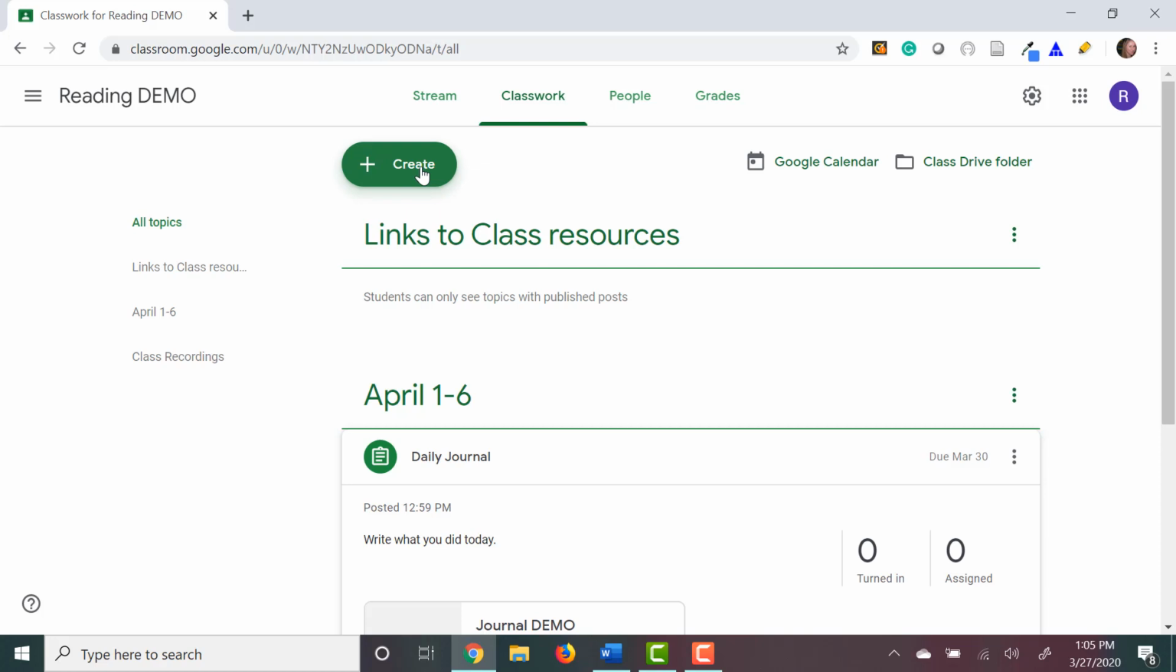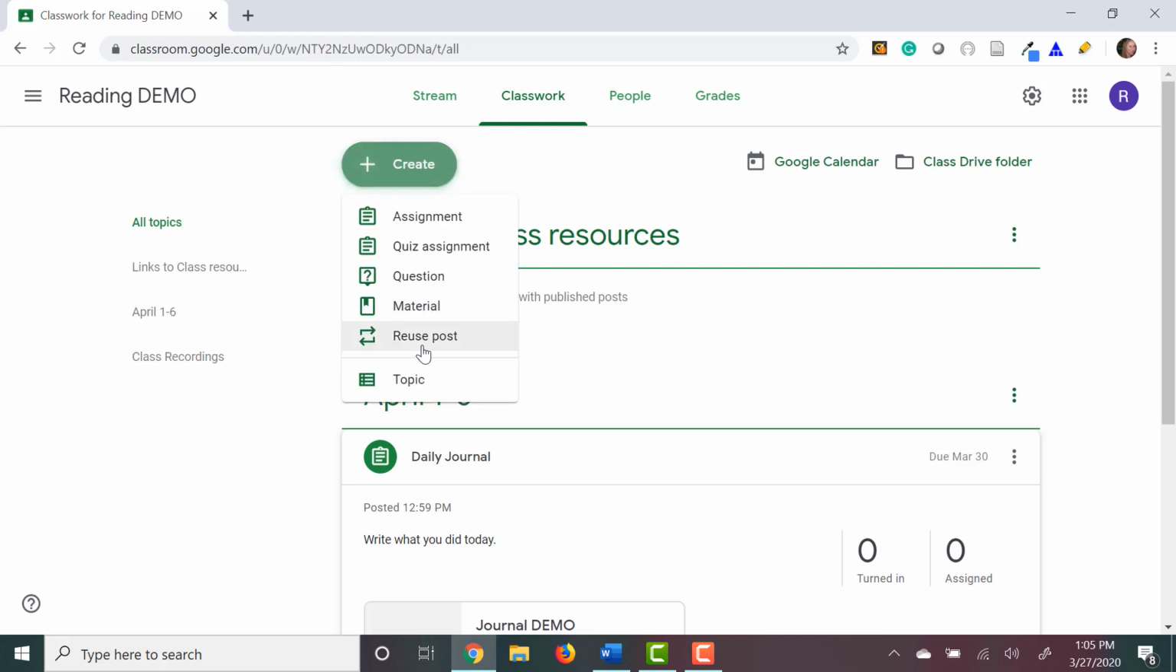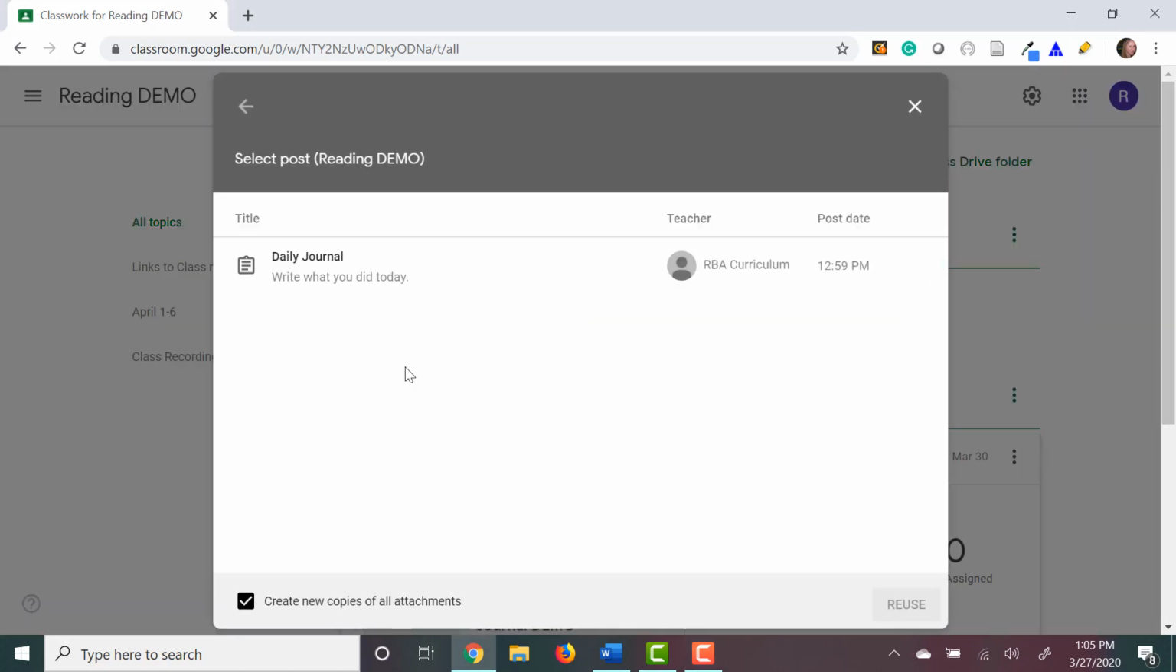Let's take a look at our next kind of content, and that is reuse post. So this allows you to reuse any posts from your classroom into another classroom. To do this, click reuse post. You'll be prompted to select which classroom you want the original post to come from. Here I only have the one classroom, so it automatically went to the reading.